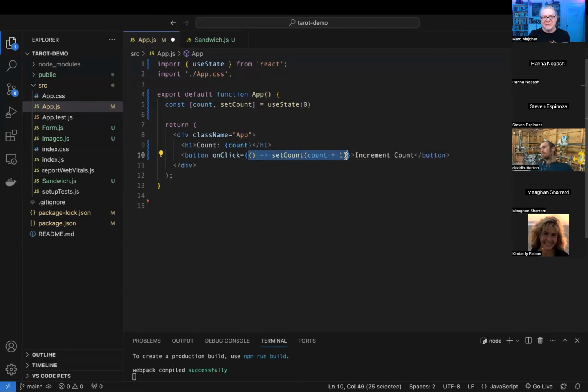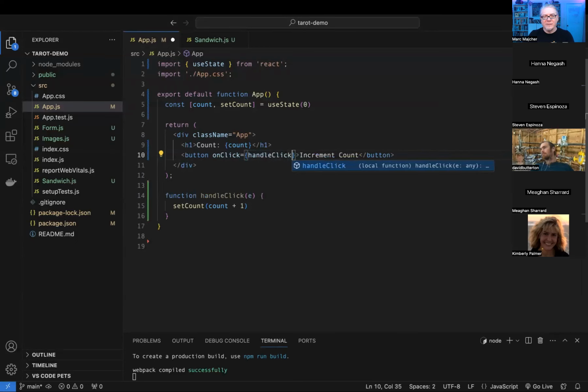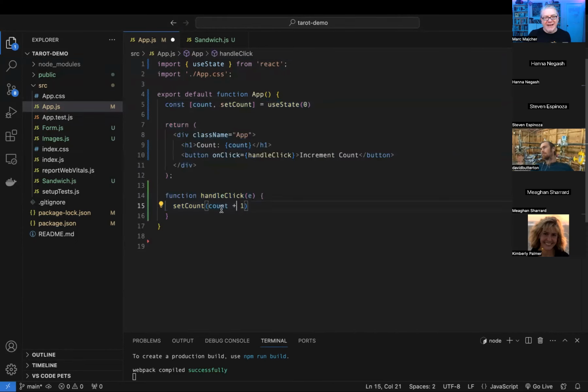Yeah, so this is just like any other function. We can make a handle click function, let's pull that out here. We would take in the event there, but we're not going to use it. Set count plus 1. So we can just put in handle click like that. Since this is all in scope, handle click has access to count here.